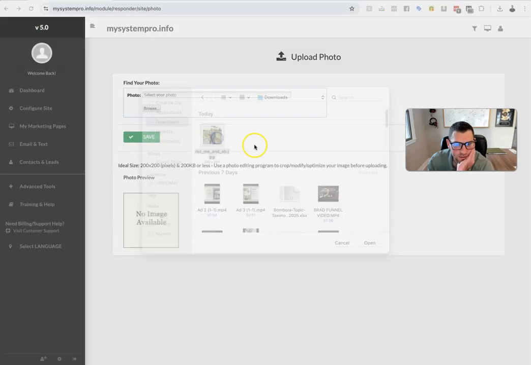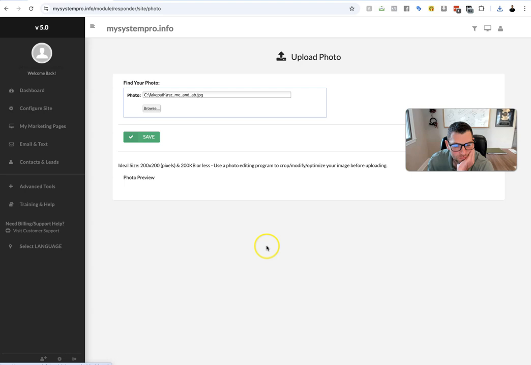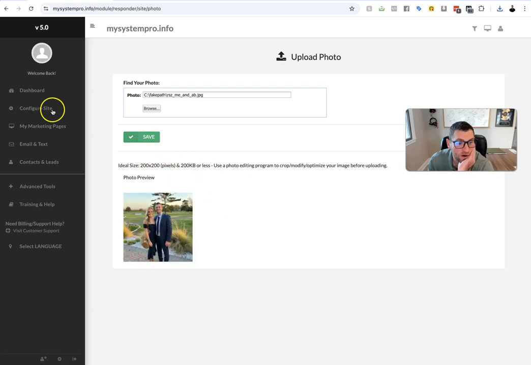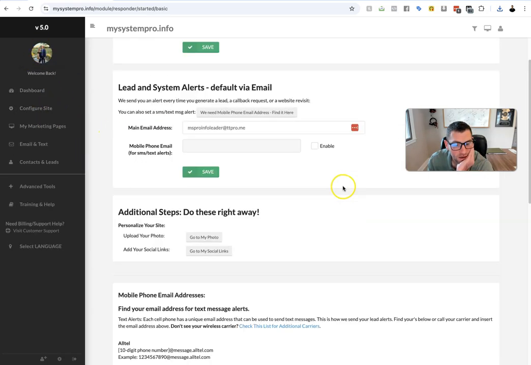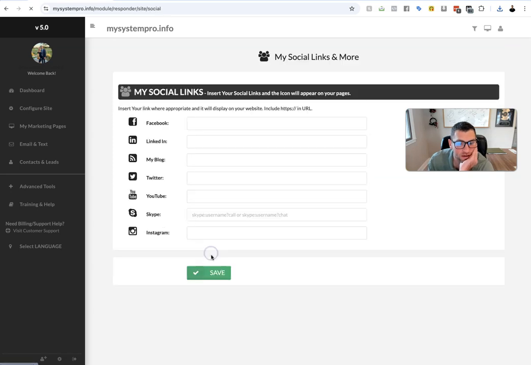All right, so here it is. So I'm going to click on this, click on save, and then it's going to pop up right there and we are good to go. So we've got our photo set up. So we're going to come back to configure site, basic setup. See how my photo shows up here. So we're good. And then we're going to go to my social links.